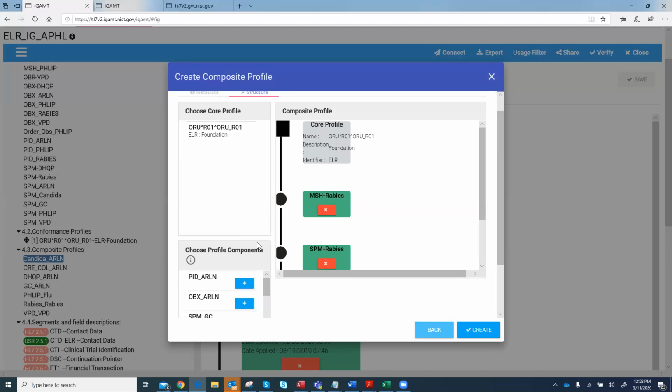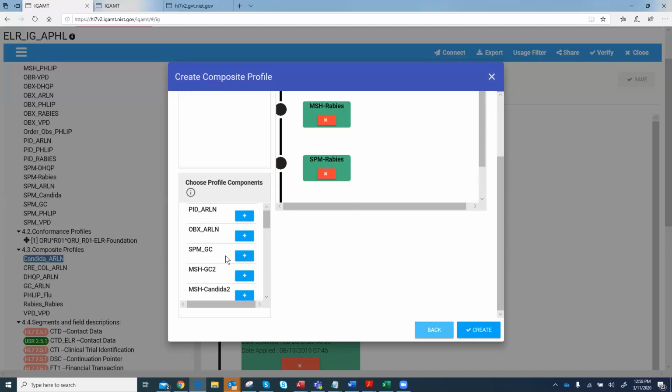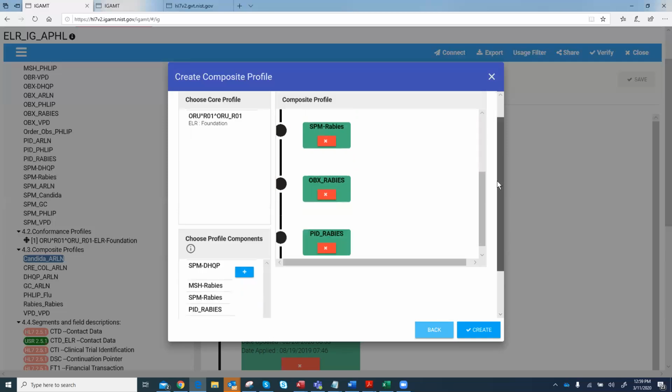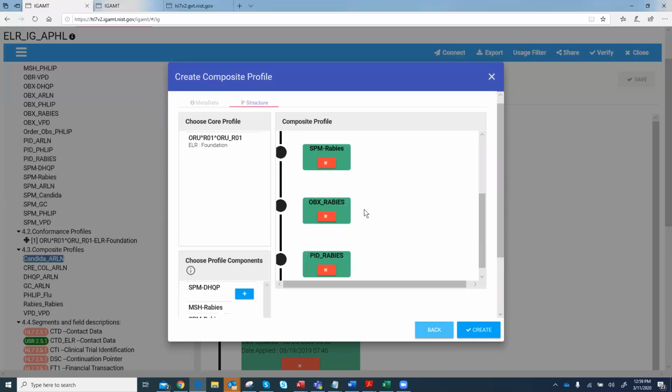PID. Oh, PID, thank you. Mm-hmm. PID. I saw it. It's down there. Oh, yep, right there. So now we're going to add PID. So now this profile, for all purposes, is ready to be exported. So you would just simply click create.